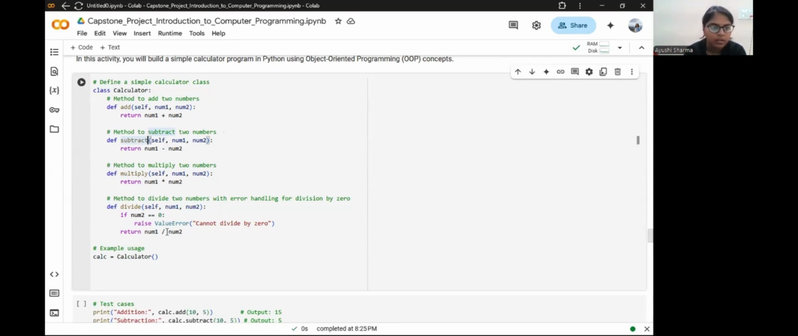And lastly, when we call the divide method, if number 2, which is the denominator, is equal to 0, it will raise a value error. It will mention that it cannot be divided by 0, which is a zero division error. Otherwise we return number 1 divided by number 2.